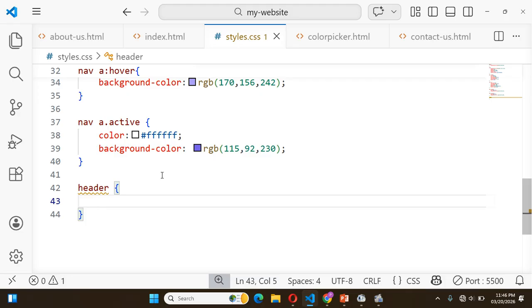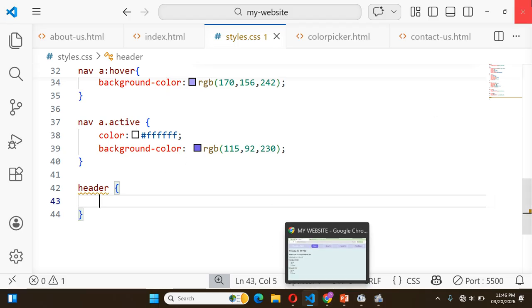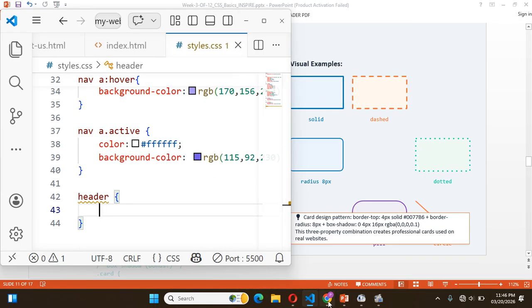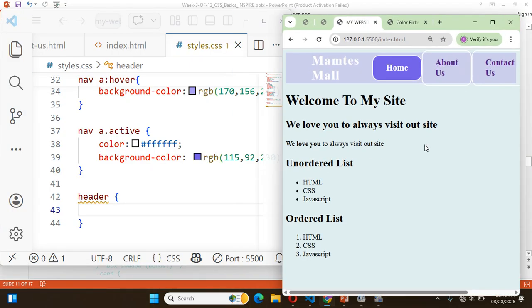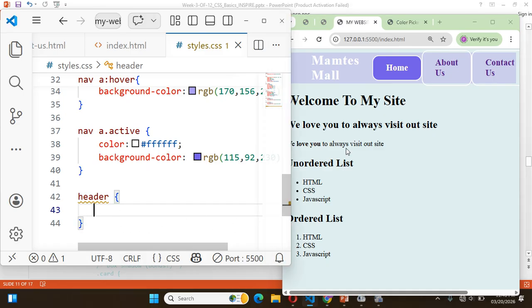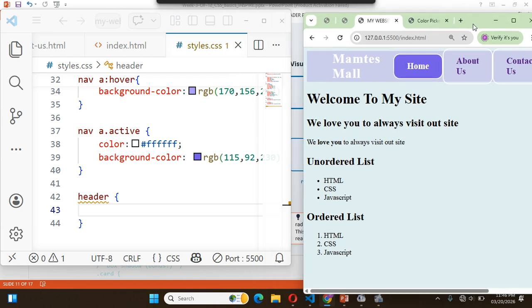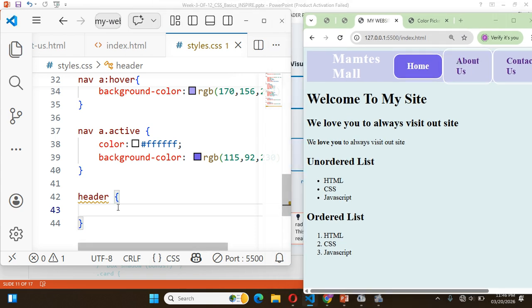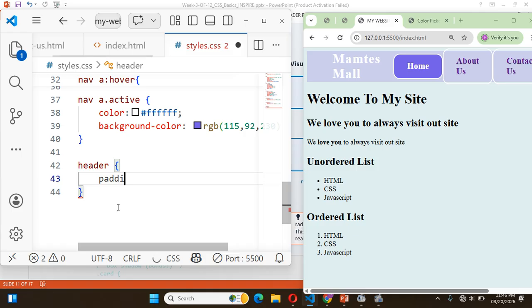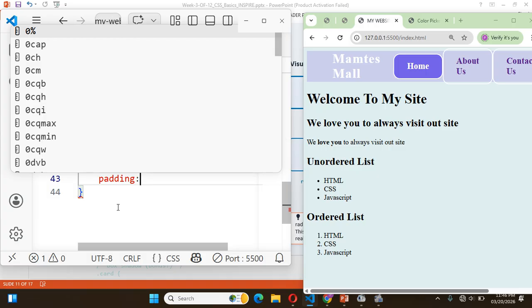So the first thing here for the header, let me give it spacing. Let me give it a space and see how it will look. Header now on our page. I will say padding first for my header. Padding for the top first of all, let me give it 60 pixels and see.